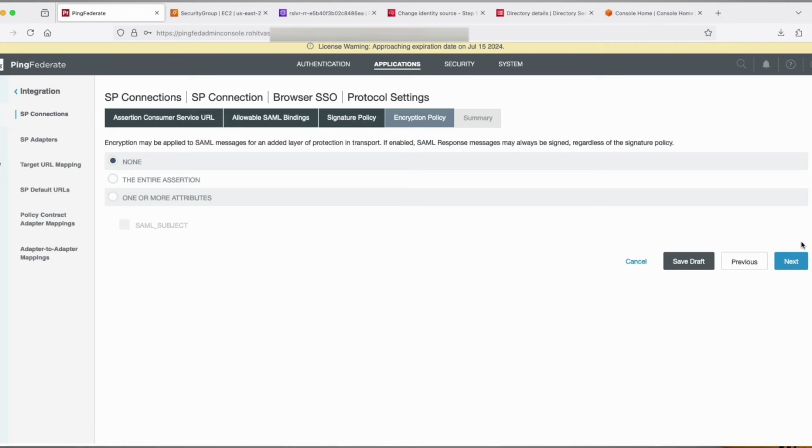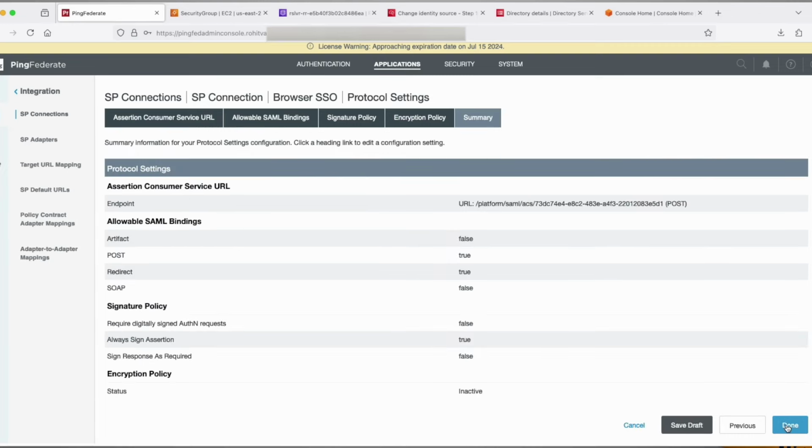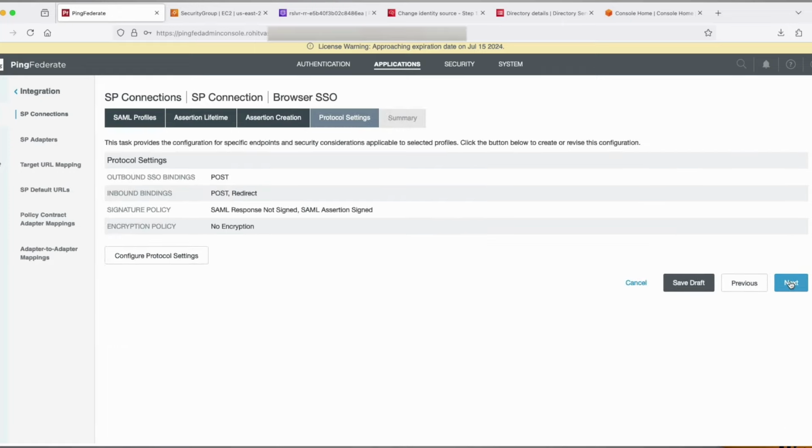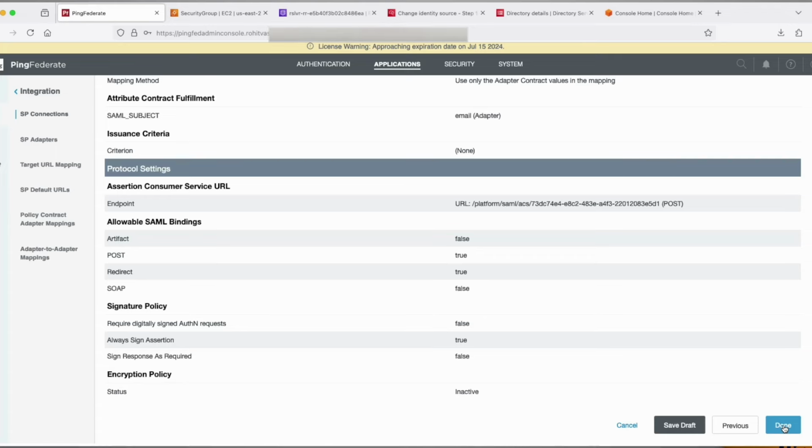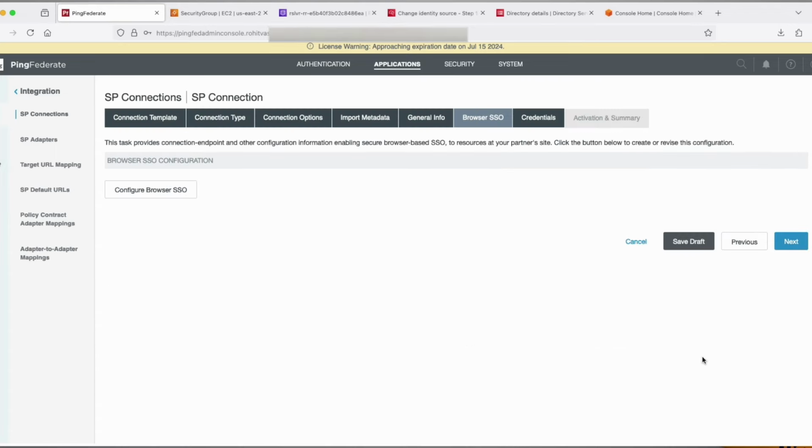Do recommend encryption for enterprises though. Review and click on done. You will be back to browser SSO. Click next to reach the final summary tab. Review and click on done. You'll be back to SP connection again on browser SSO tab.